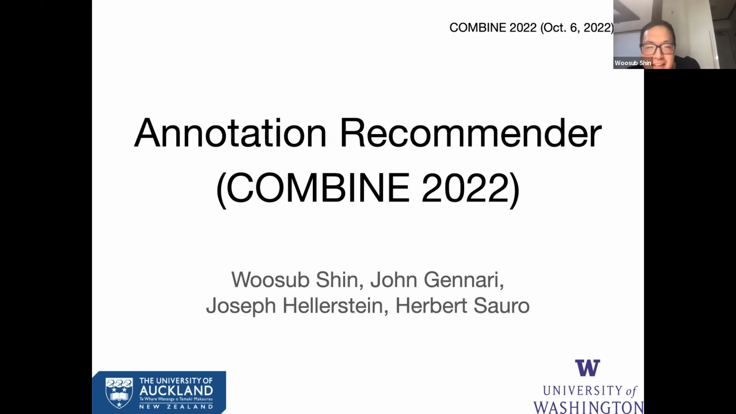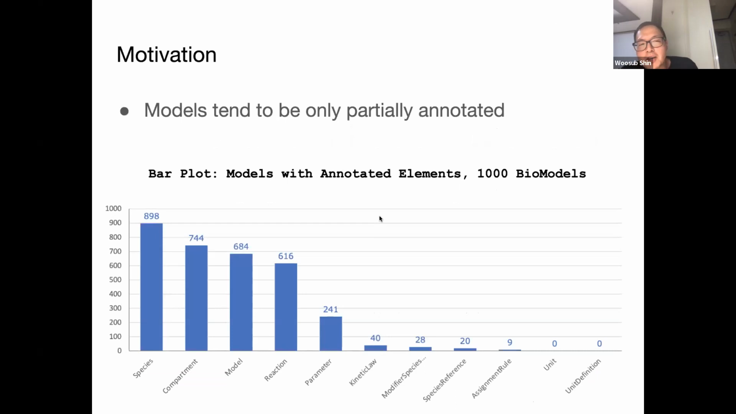My name is Wusub. I'm working as a data science researcher with the University of Auckland and the University of Washington. In this presentation, I'll discuss the details of the annotation recommender, which is being developed as a Python package, which can be used as a standalone package or as a part of the smart editor, which was just discussed in the previous presentation.